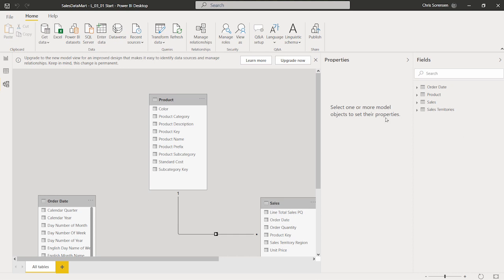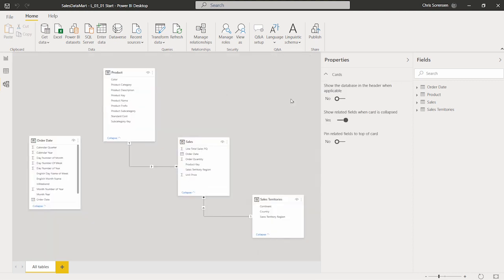Okay, so let's dive into some of the things here in the actual model view itself. Now, we'll dive into the desktop version here momentarily, but I right now am using the March 2021 release of the Power BI desktop. And what I'm going to do here now in this model view is I'm going to upgrade to the new model view for the improved design experience that Power BI is delivering here. So I'm just going to click on this upgrade now and encourage you to do the same thing, because I'm going to go through the rest of my lessons with this upgraded view.